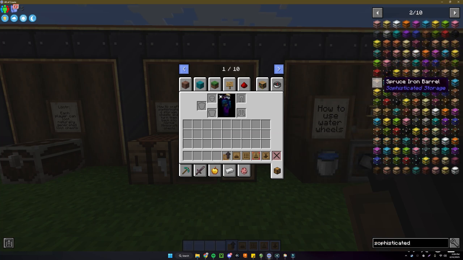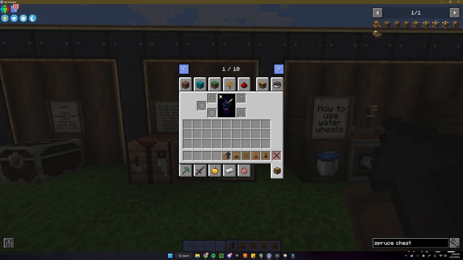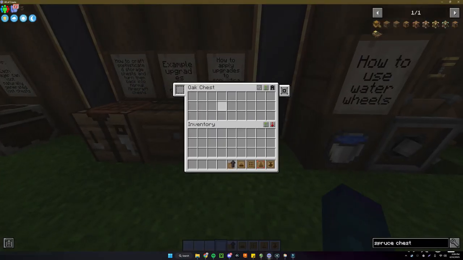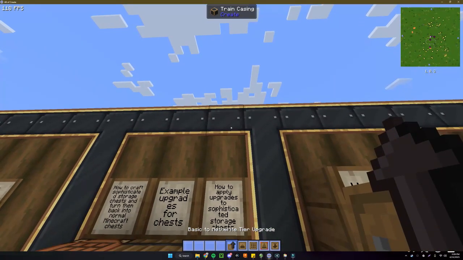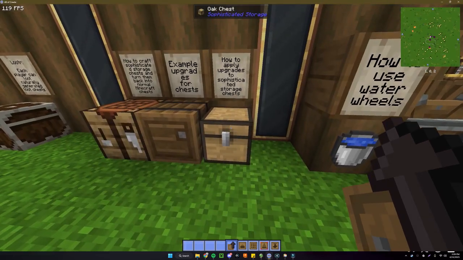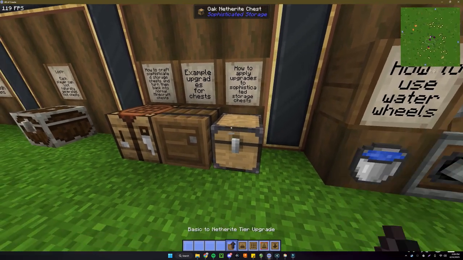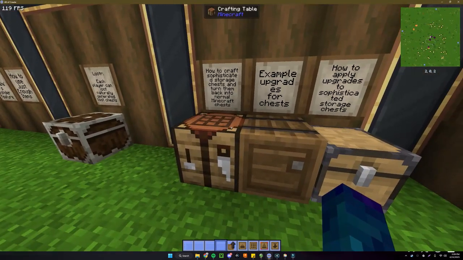So it starts, actually let me just look up spruce chest. So it starts as a normal chest, then it goes to copper, then iron, then gold, then diamond. And each one of those just slowly upgrades the amount of storage that it has. So I'm going to take this netherite tier upgrade, right click to apply, and suddenly you'll see this chest has become ginormous. You can either do that or you can craft it in a crafting table.